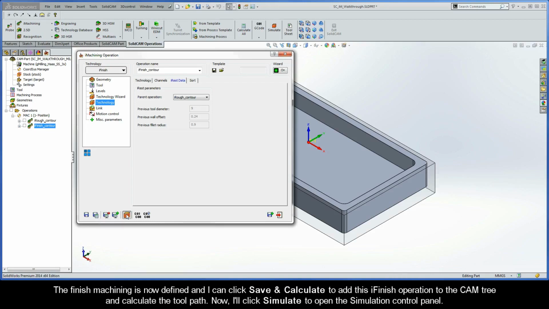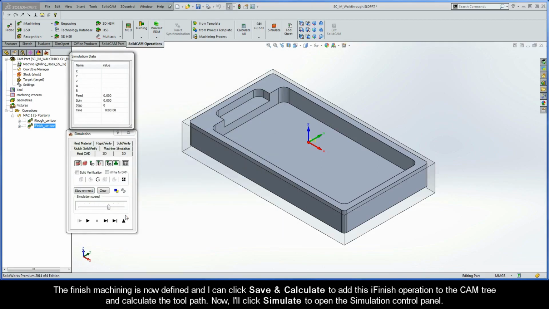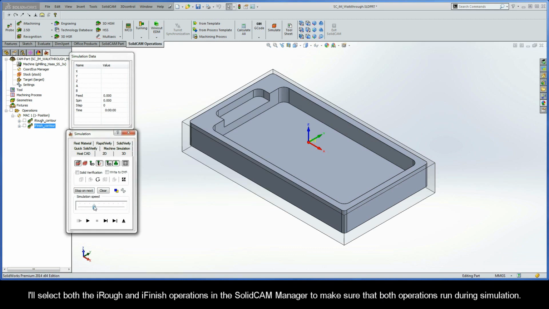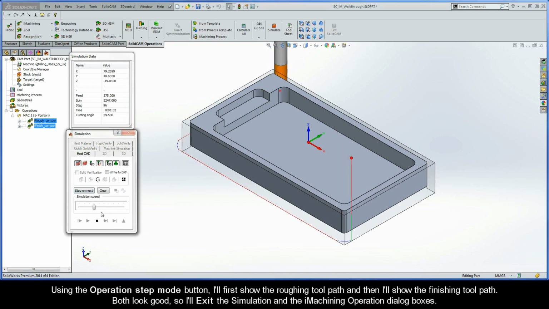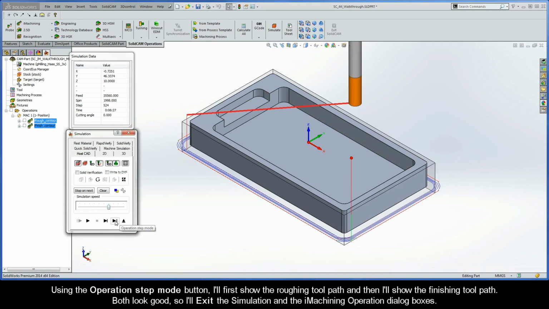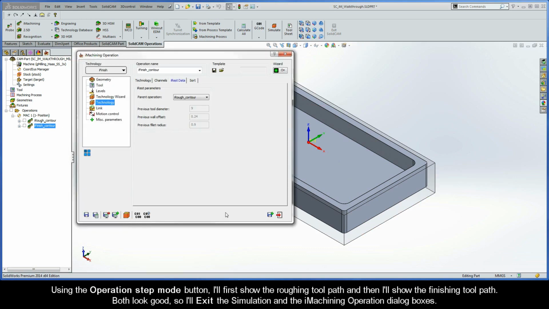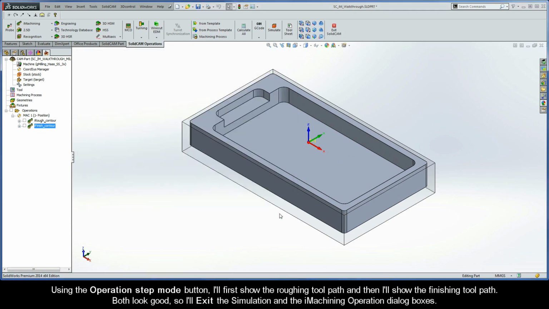Now, I'll click Simulate to open the Simulation Control Panel. I'll select both the iRough and iFinish operations in the SolidCAM Manager to make sure that both operations run during simulation. Using the Operation Step Mode button, I'll first show the roughing toolpath, and then I'll show the finishing toolpath. Both look good, so I'll exit the simulation and the iMachining operation dialog boxes.